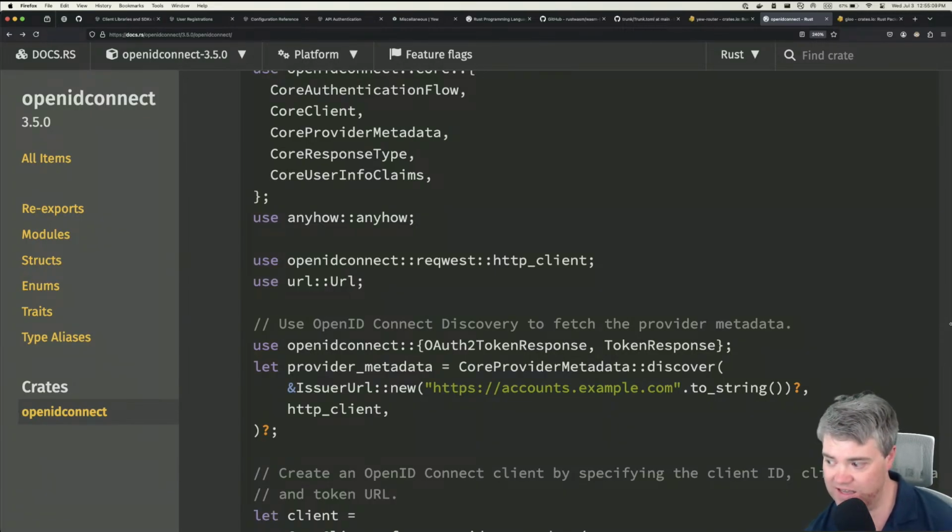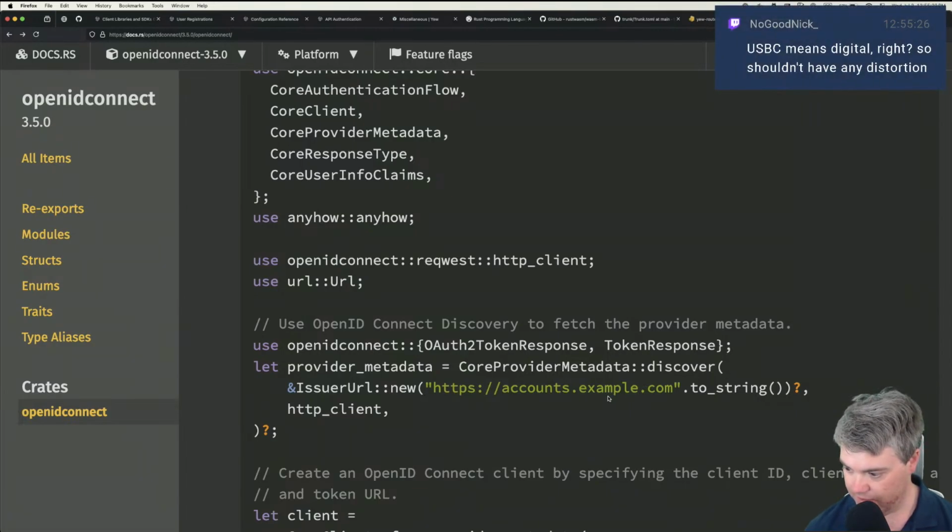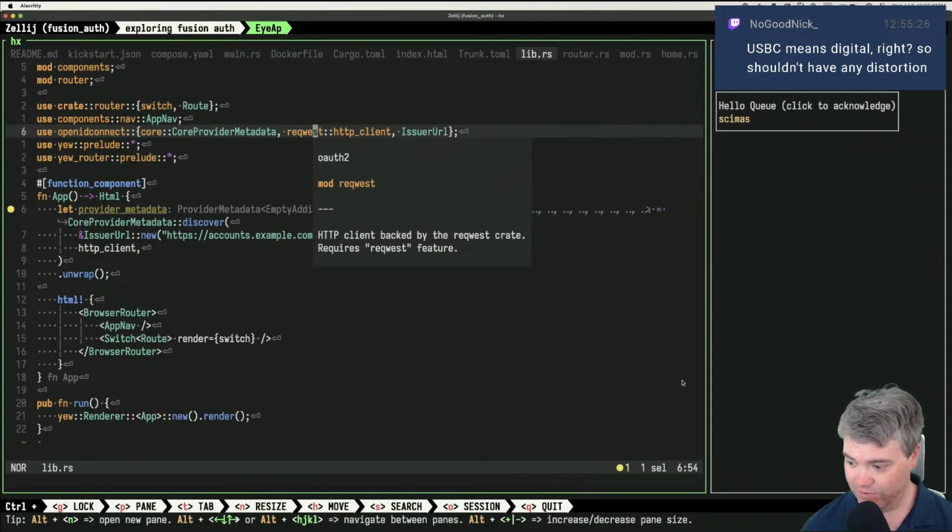But I think it might be the stream's way of telling me it's time to end. It's almost 1 o'clock anyways, so it might be time. It's about time regardless. But okay, we didn't have this problem yesterday at all, which is fun. USB-C means digital, so it shouldn't have any distortion. Digital and distortion-free aren't necessarily the same thing though, which is interesting.